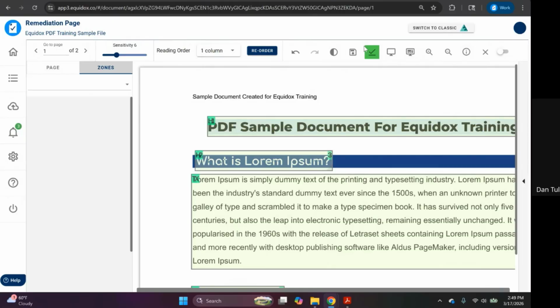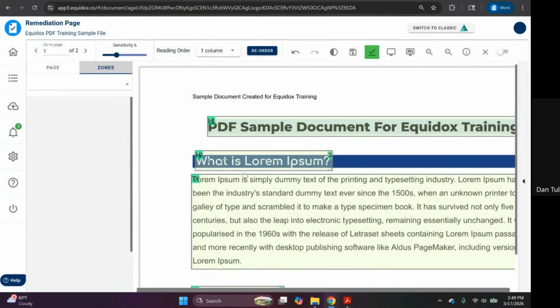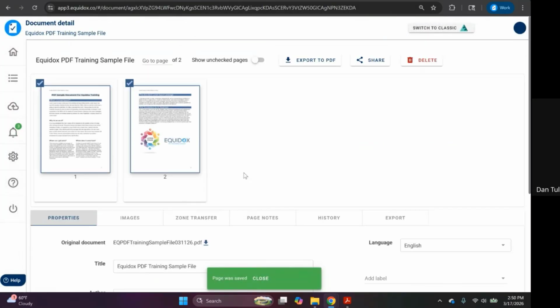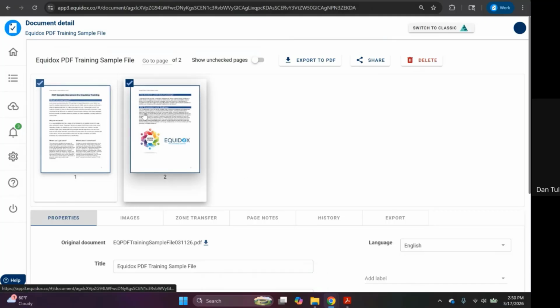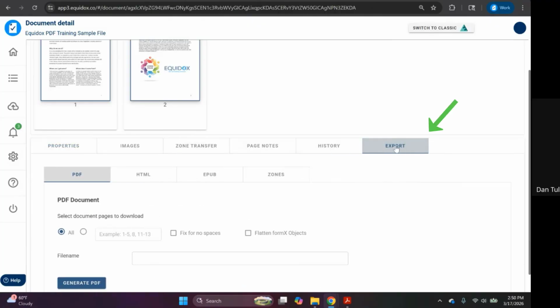Now that I'm done with this page, I'm going to close out of it, and here's Equidox reminding me, hey, don't you want to save your work before you leave? And of course I do. So now that I save, I come back out to the document detail page, and I'm finished with the PDF. So what I'm going to do is go to the export tab. And when I go to the export tab, it's going to give me some different options.